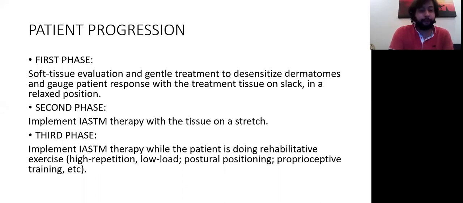Now, how you can progress. The important thing is that there are phases. The most important thing, everyone knows, is that assessment is important. Whenever you are assessing a patient, you have to see what condition he came with. Is it acute? Is it subacute? Is it chronic? I'm here to tell you how IASTM works, but I'm not the person. If you are treating a patient, you are the first and the right person to plan the treatment program. So you decide the treatment program, how to go about it.